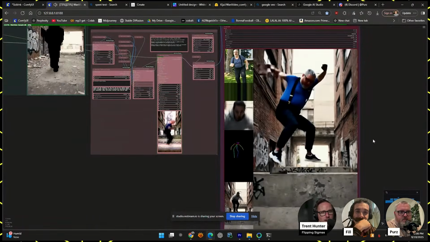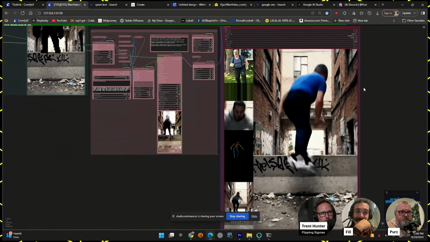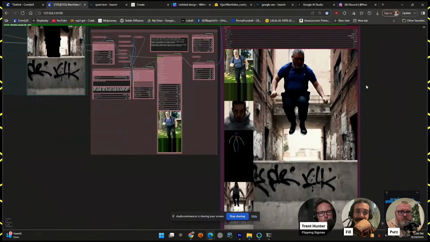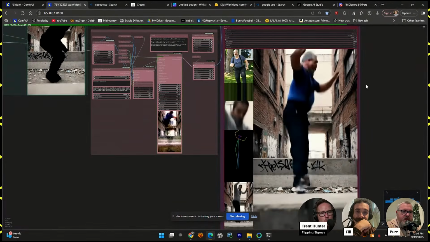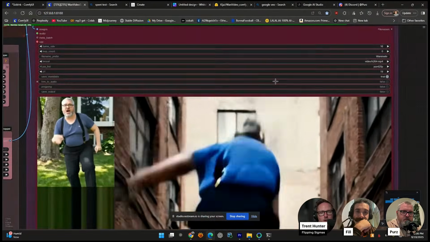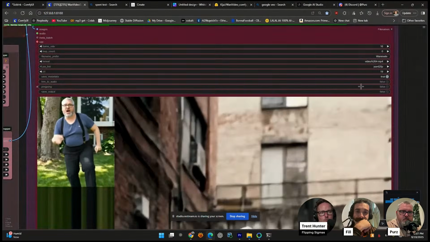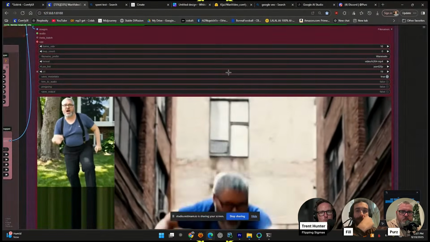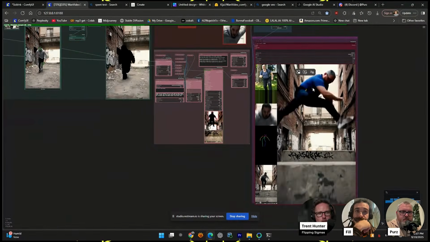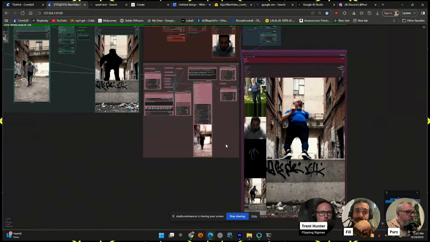So that's weird. I did 81 frames, and it seems to be doing the loop back. I wonder why that is. There's a setting in the VHS nodes called ping pong. Yeah, I just looked, I don't have it set. Weird. That's strange. Wonder why it did that.